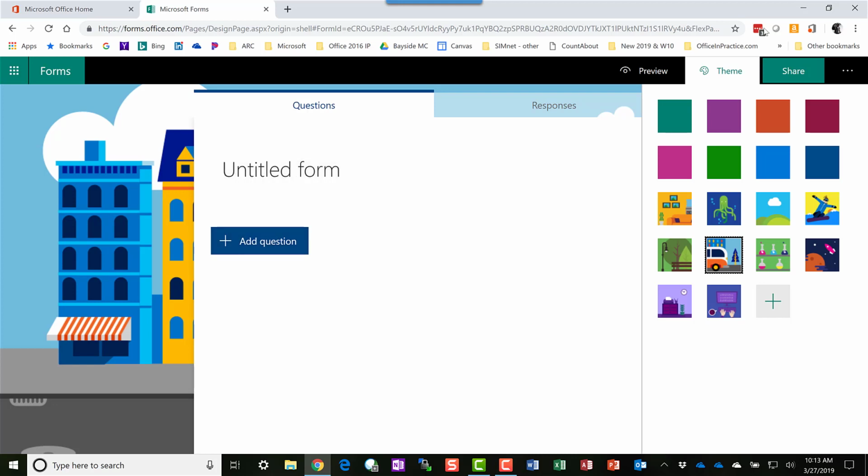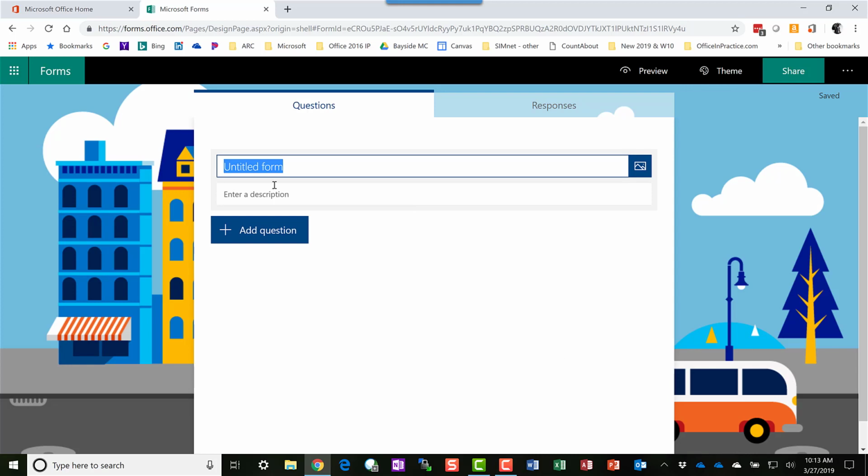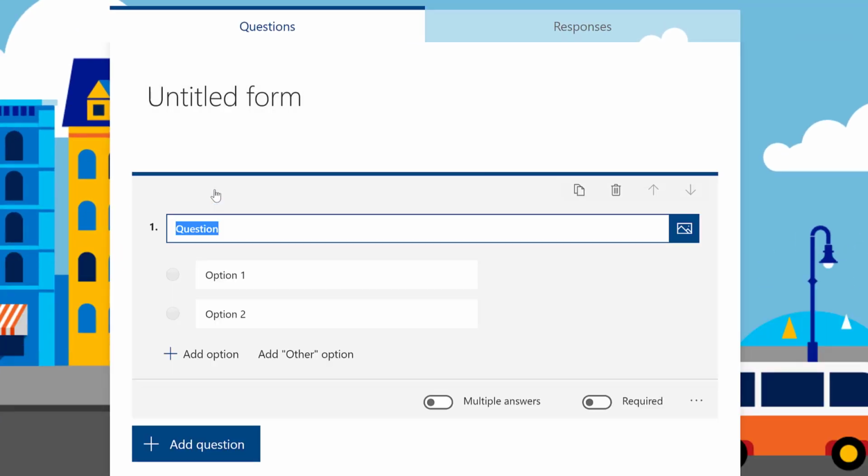But we can close that. I can add a title to this and a description. For adding questions, there are different types of questions here. Here's a few of them. And then as you click the ellipses, you get more types of questions that you can add. So as you add each question, I'll go ahead and add a choice question.